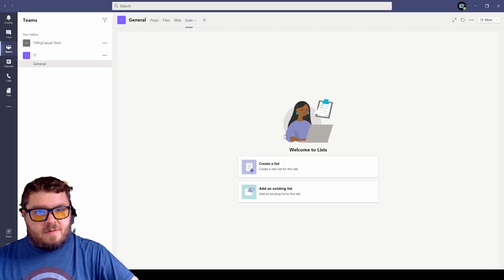From here we have 2 different options. We can either create a new list, or we can add an existing list. If you choose the option to add an existing list, you can either add a list from another team, or you can add a list from a SharePoint site, or from your personal OneDrive, and so on and so forth. But for the sake of this video, I'm just going to create a new list.